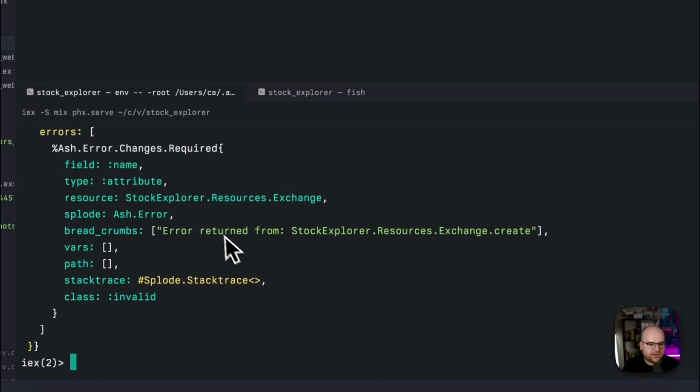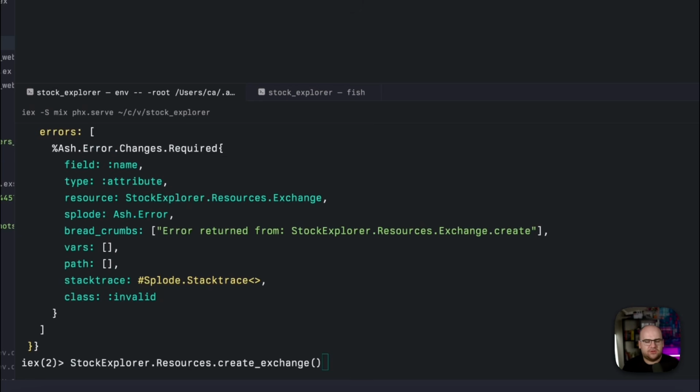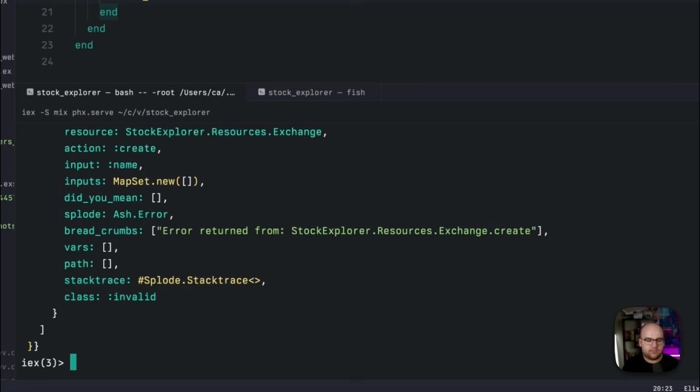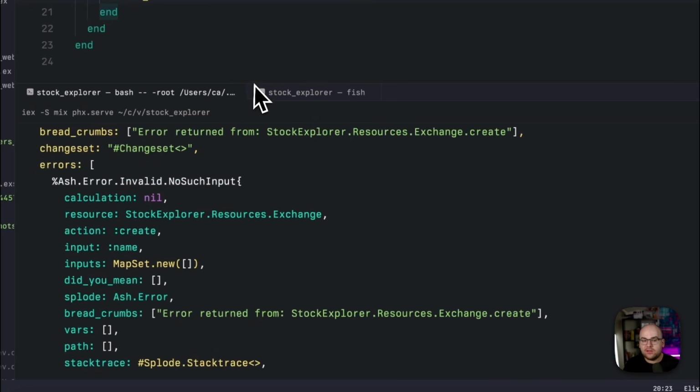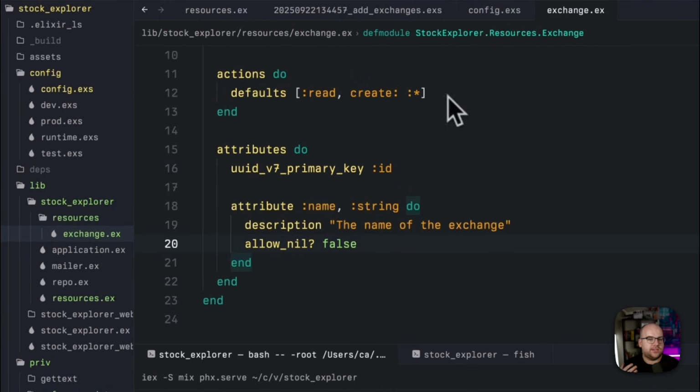So I want to create an exchange. And well, it looks like I got an error. The name attribute is required. That makes perfect sense. So let's replace this with a call that includes a name argument of "CAS, code and stuff". Now, when I try and run this with the name property, it's going to say that you can't access this name property. The reason for that is that the default create action only considers what are public attributes.